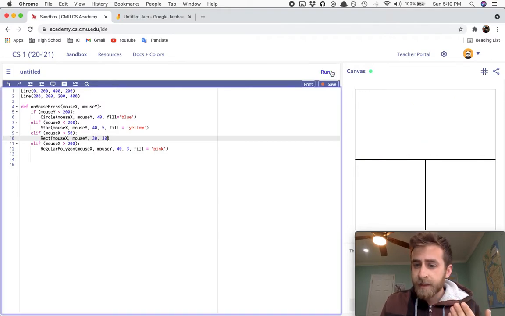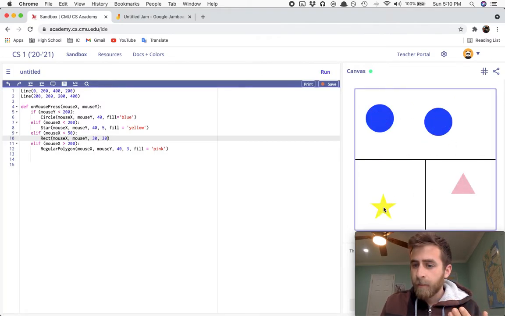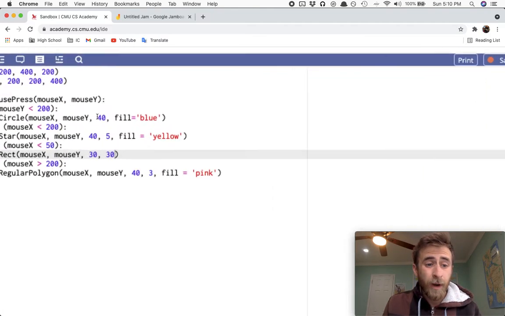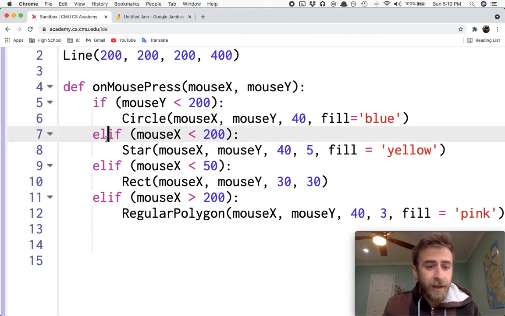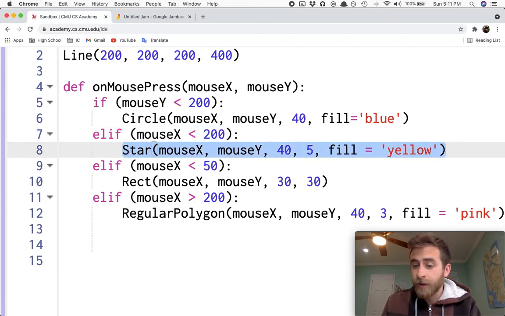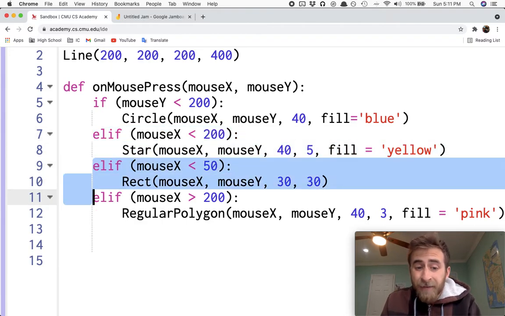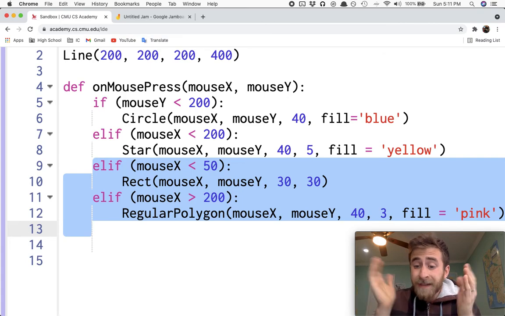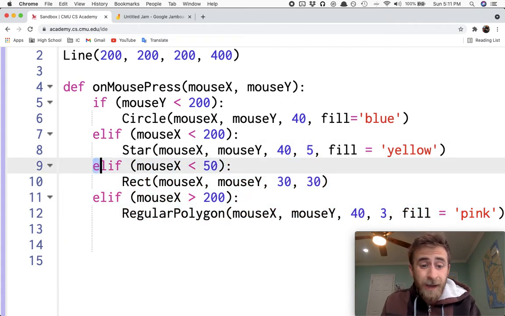I can run this, but I will never make a rectangle, even if my mouse X is less than 50. And that's because the elif right above it is checking if my mouse X is less than 200. If it's less than 200, I'll create my star, and then I skip everything else below it. And this is an issue because on line 9, I wanted to check if it's less than 50.